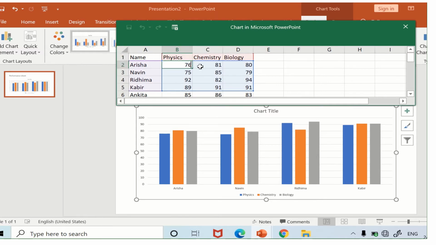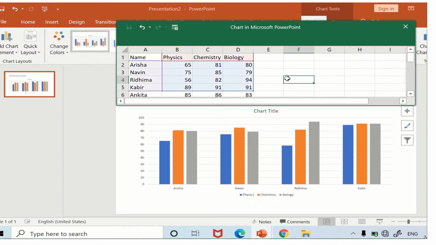So it is saying that you have to click on B2 cell and you have to type 65. That means Arisha gets a 65, and in the cell B4, that means Riddhima gets 56 in physics. Okay, so these are the changes. There is one more change.